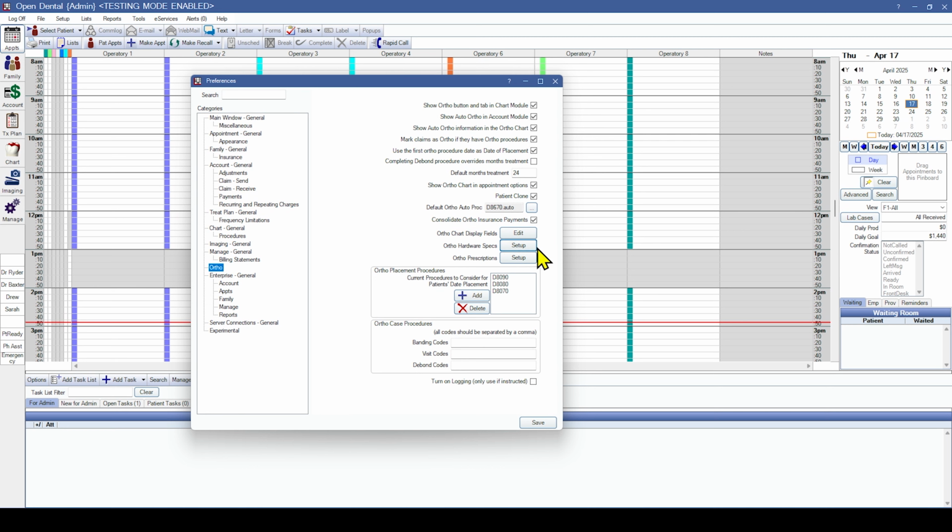Ortho Hardware Specs. This is a shortcut to the setup of your ortho hardware spec list, where you can set the type, description, and colors for brackets, wires, and elastics used in your practice. Items created here can be chosen as options in the Ortho tab in the chart module.